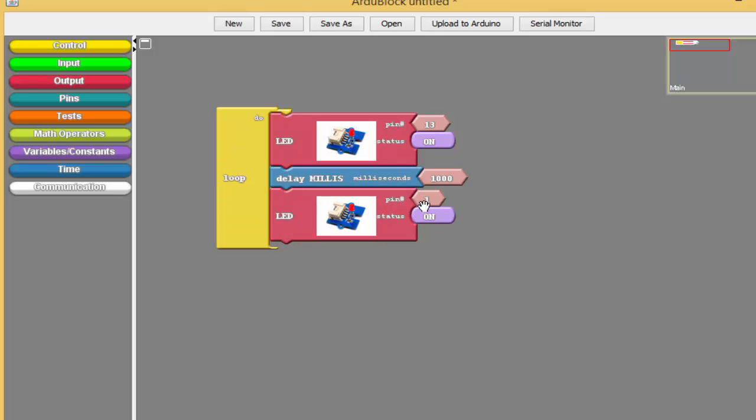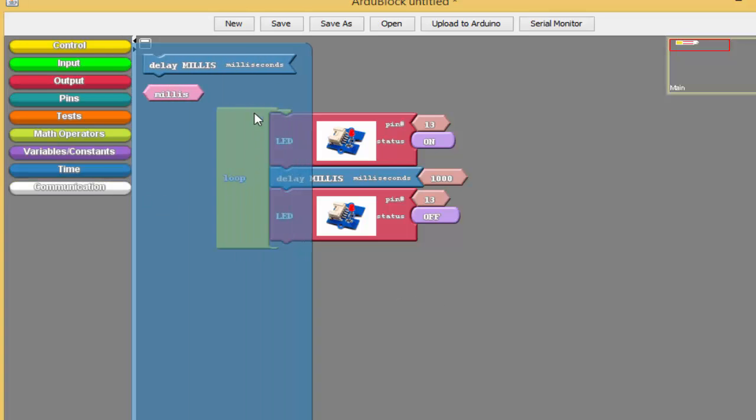Ardublock is a user-friendly programming environment for the Arduino. Instead of needing to type out all the programming instructions, users can simply drag and drop blocks of code onto the programming desktop and fit the blocks together like a puzzle to develop their code.